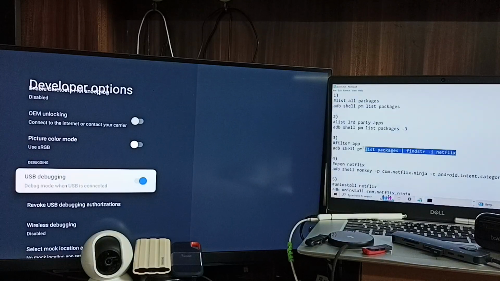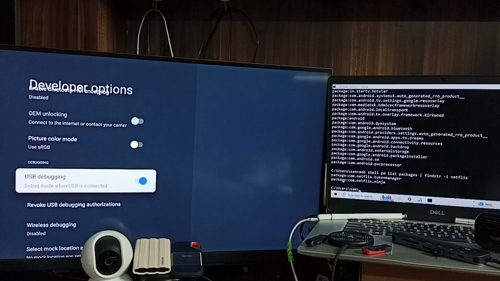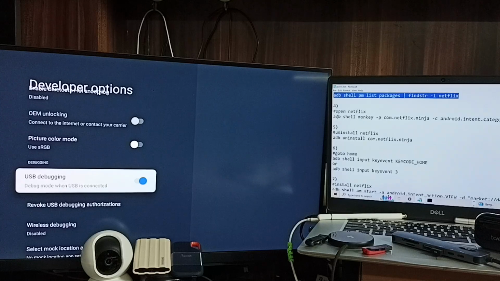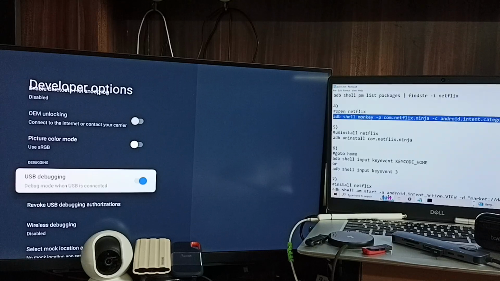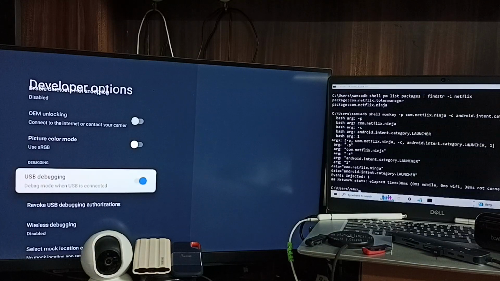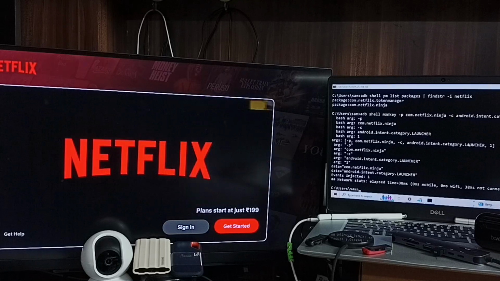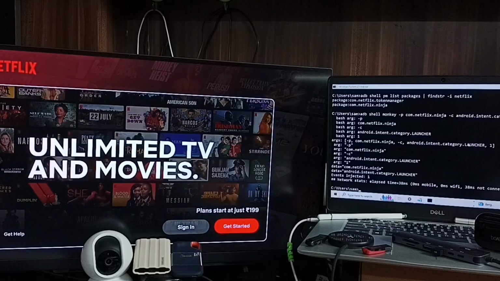So let me list only the Netflix app. Here you can see the package name of the Netflix app. Next I am going to open the Netflix app from here. Let me copy this command, run here. See, now you can see the Netflix app has been opened in the device.